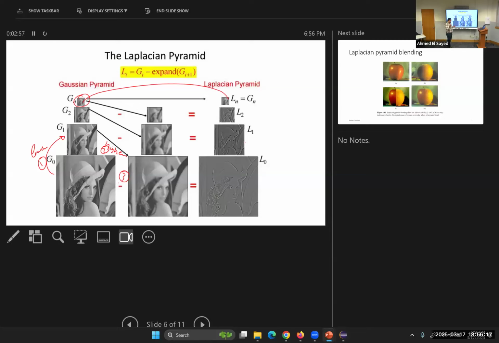So here I'm having two pyramids. Pyramids of Gaussian and another pyramid of edges, high frequency components. I will call this pyramid Laplacian pyramid. Okay, perfect. I got the Laplacian pyramid. What exactly I will do with that?